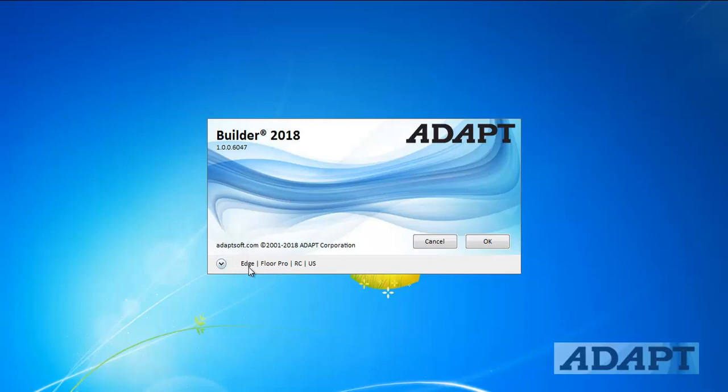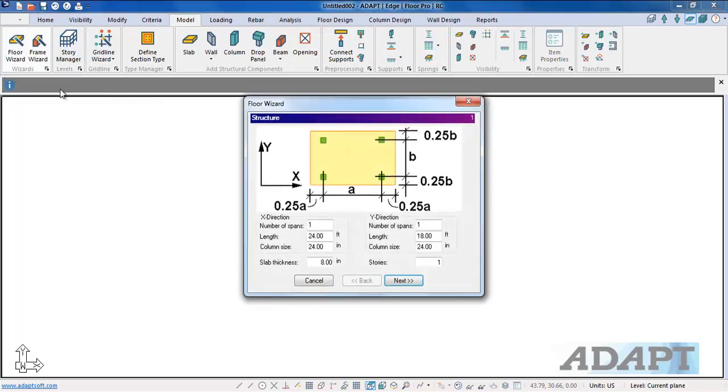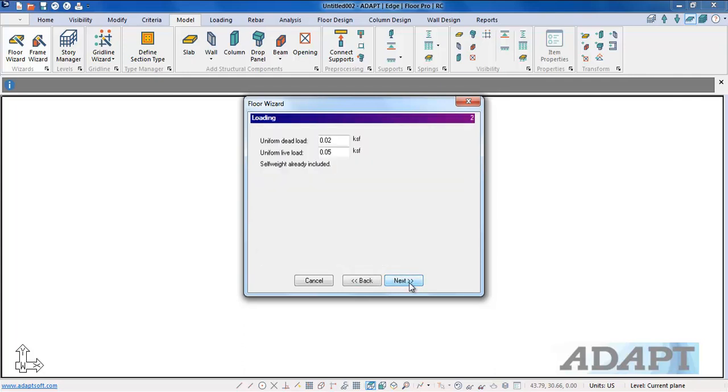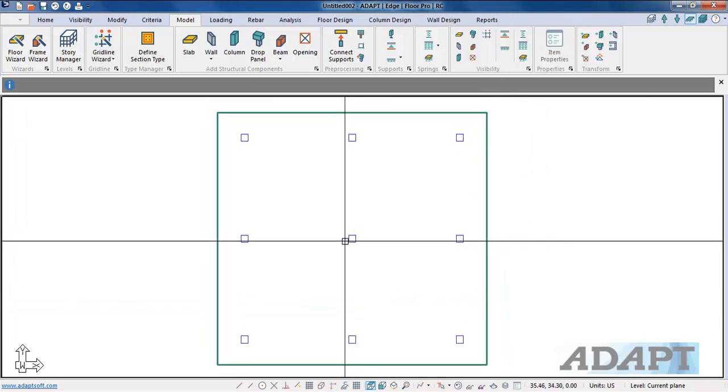In this example, we're going to be using Floor Pro, Edge, RC mode, and US units. So from Model, we're going to select the option for Floor Wizard. And we'll just set up a floor here with a couple of bays and a couple of cantilevers on either end. This does not include post-tensioning, it's just an RC slab.